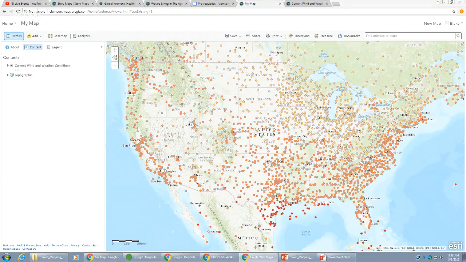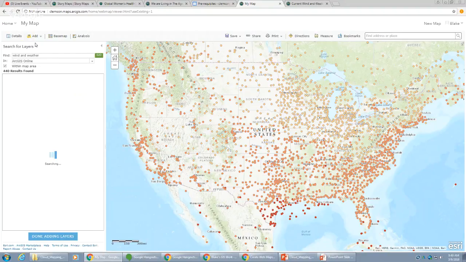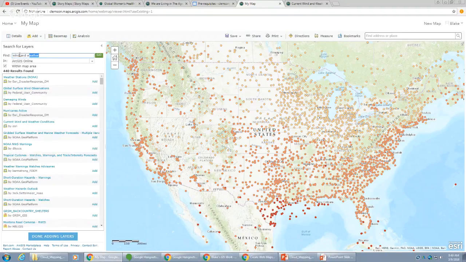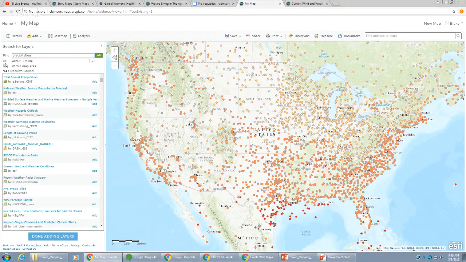So I'd like to show you a few other really neat things about ArcGIS Online that it's possible to have with your data. Let's go to Add again. Let's add another data set. Click on Add, search for layers. And then find where it says wind and weather, let's go to type precipitation. And let's add this one called the National Weather Service Precipitation Forecast.